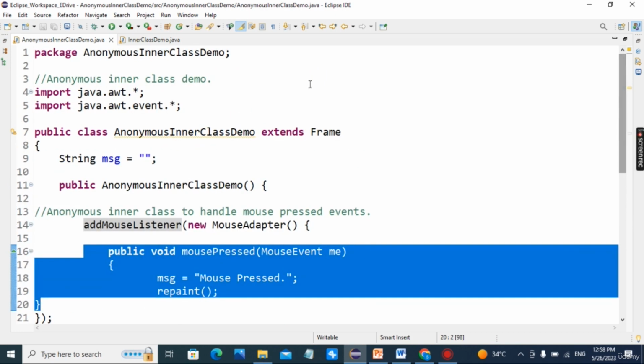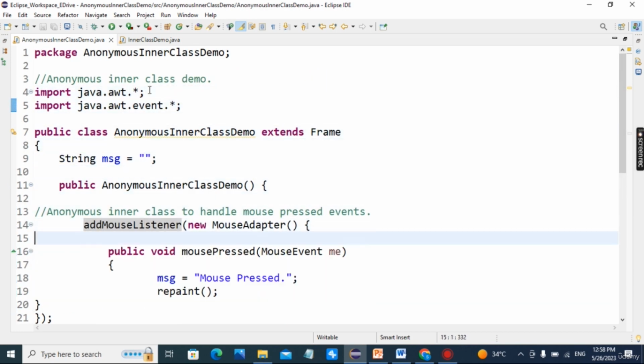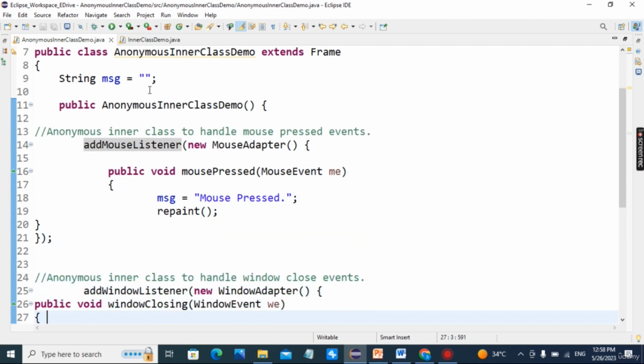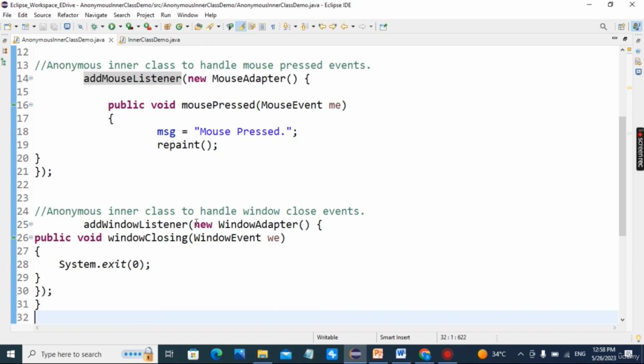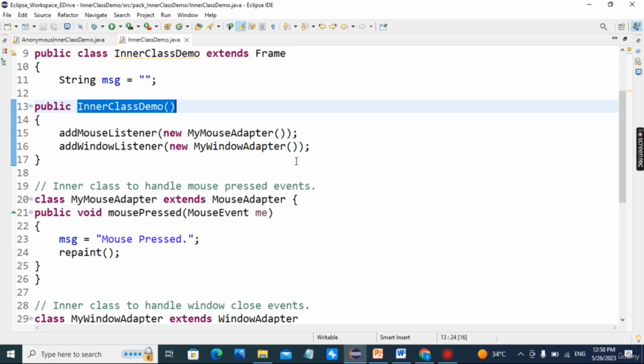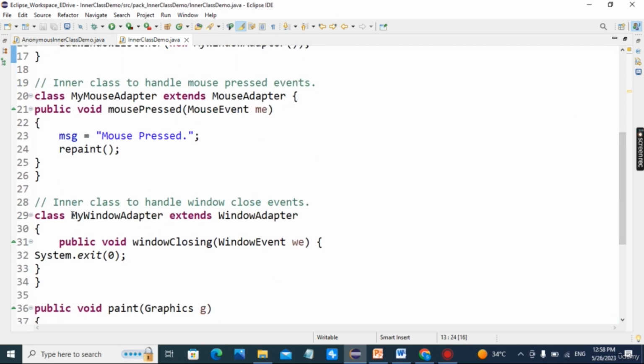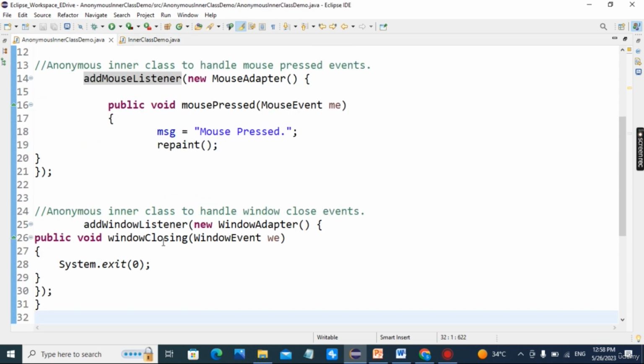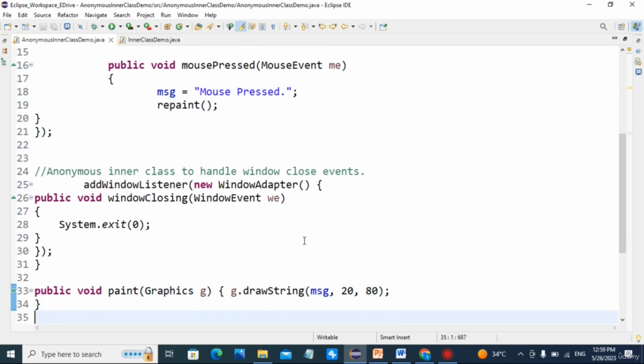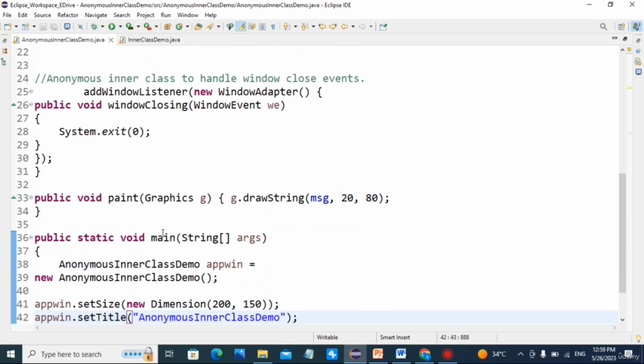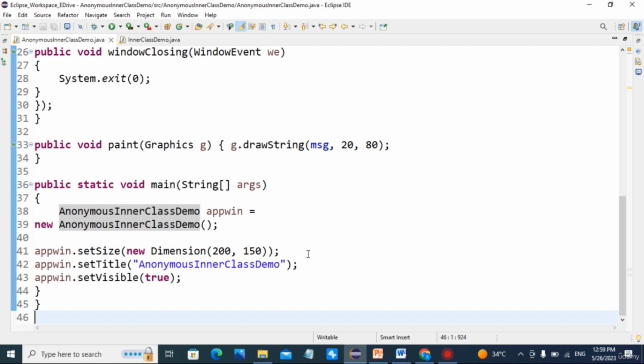Now you can go through this project. Here also new window adapter is directly added. No class is created. Before, we created a class my window adapter extends window adapter. Instead, we directly passed add window listener new window adapter, and here we handled the method window closing, in which we have written system.exit(0). This is the paint method, which will display the message at coordinates 20, 80. And this is the public static void main. This way we have understood all the practical examples related to mouse events and key events, and also inner class and anonymous inner class demo.